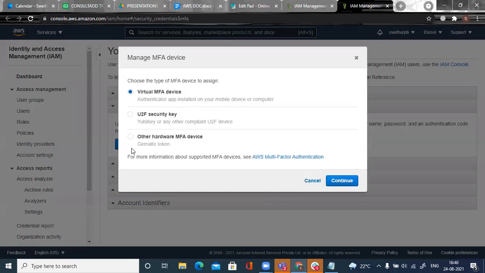Okay, I think we have seen that yesterday. There are some other hardware MFA devices. Here they are mentioning the U2F security key. Here also they are saying YubiKey or any other compliant U2F device. So if you are using that way, you can do that. Basically, it is some device which provides you a given way of authenticating, or provides multi-factor authentication.